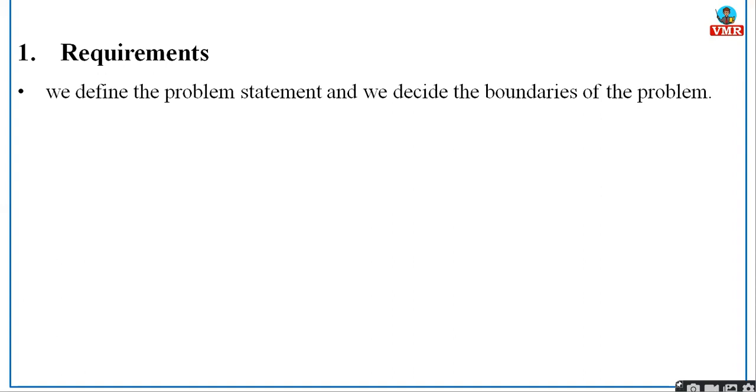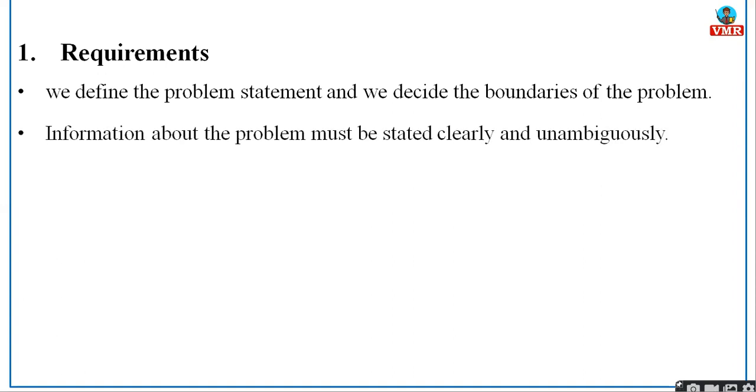So first of all, you need to decide what the boundaries of the problem are. That is, according to the user, whether he wants to consider 3 variables or complete it with only 2 variables. Those requirements have to be known first. So we define the problem statement and we decide the boundaries of the problem.